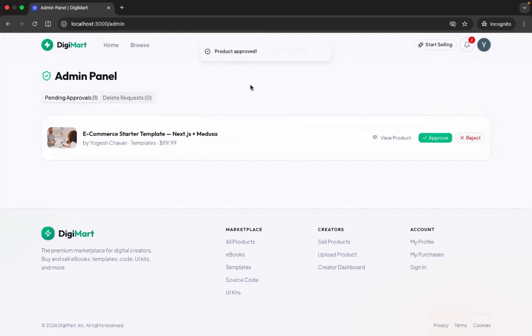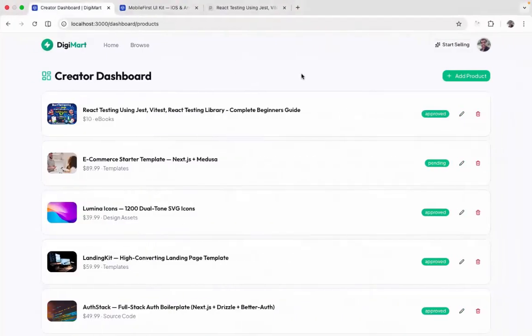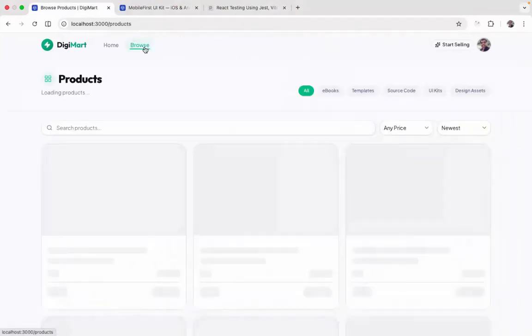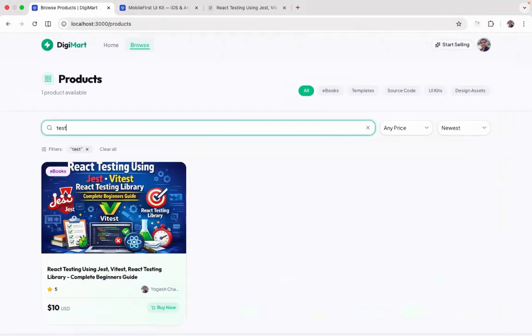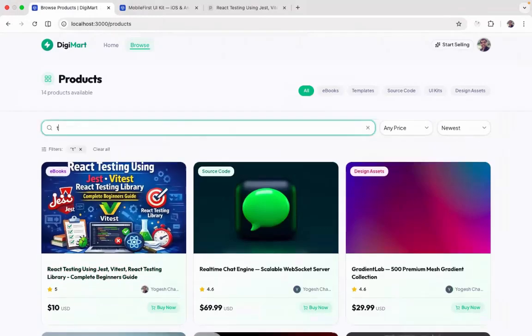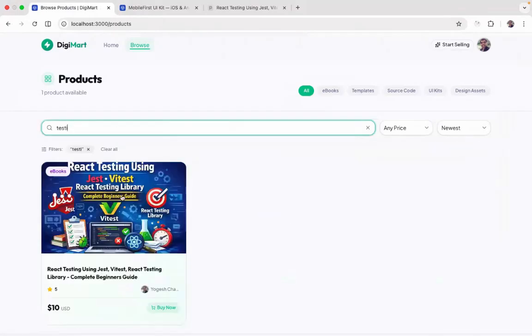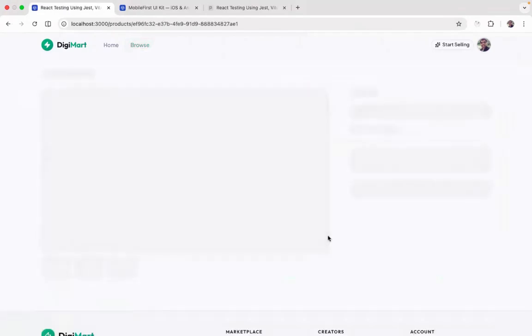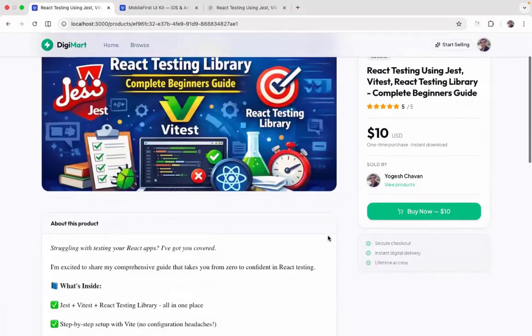You can see the product is approved, and now it's removed from the pending approval. Now if I go back to the original user, you can see the product is approved. If I go to the browse page, here I can see the testing product. You can see it's immediately displayed as the first product. I can also search for testing and I can see that particular product. So anyone can now purchase this product.